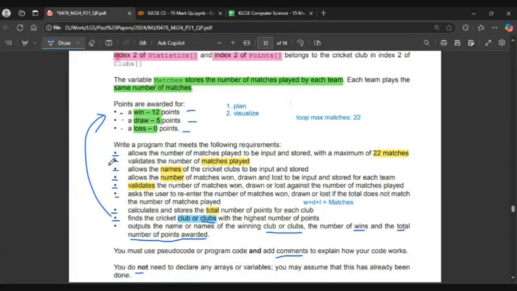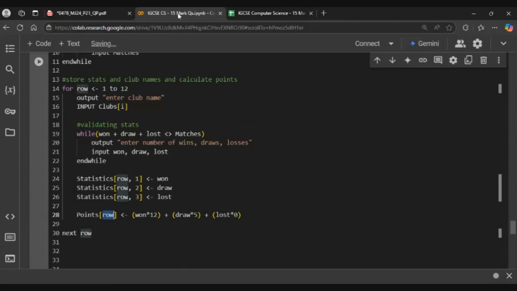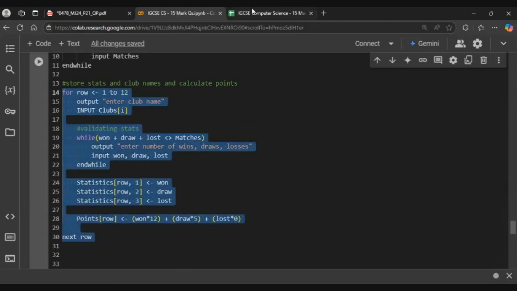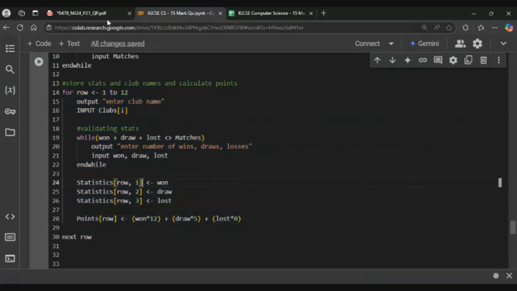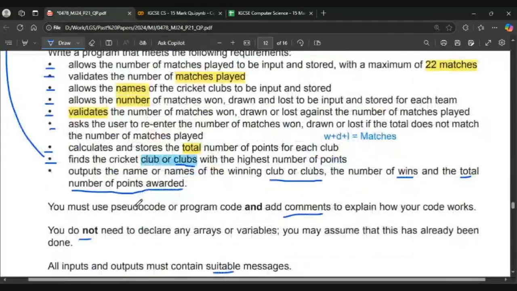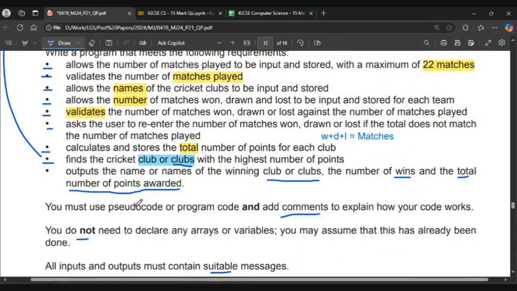in the points array. All right, so far, once we run this code, this would have given us all the points for all the 12 teams, including all the statistics inputted and their weights applied and the final scores for each team. So we're done with the question pretty much. Now we're only left with two things to do. It says find the cricket club with the highest number of points. Again, we have to select multiple ones and then you output the name and also the number of wins. So we need to keep that in mind.